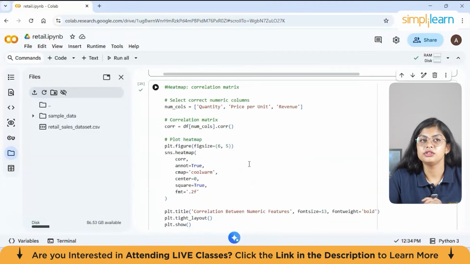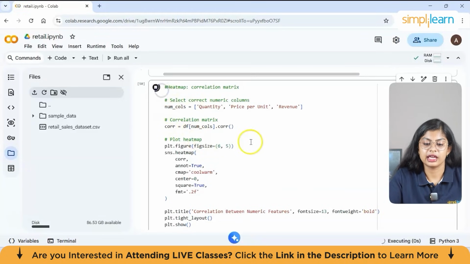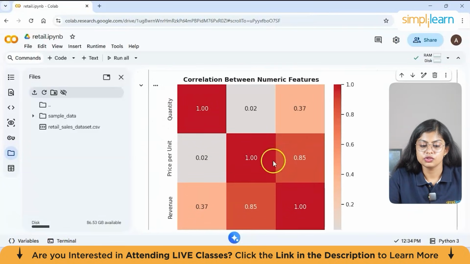So heat map is usually plotted before visualization to see if there is any chance of dropping any columns. A heat map is basically a correlation matrix. So I'll just get a heat map and I'll show you. So this is the heat map. This is the revenue. So revenue is 1, price per unit is 0.85, and quality is 0.37.